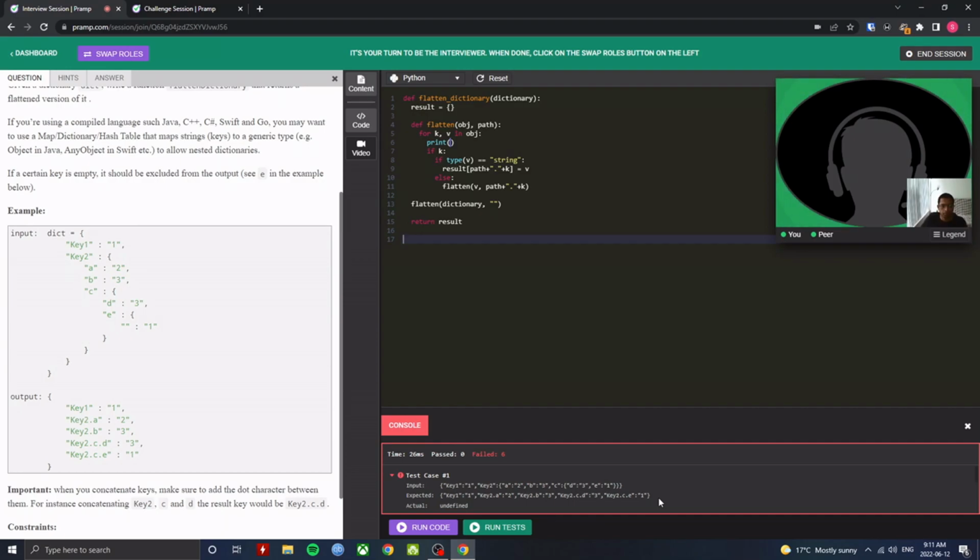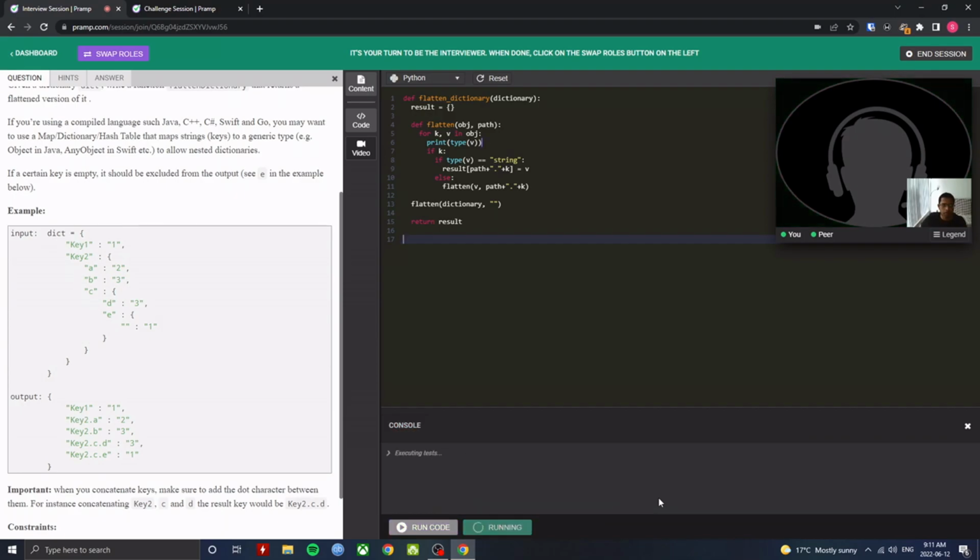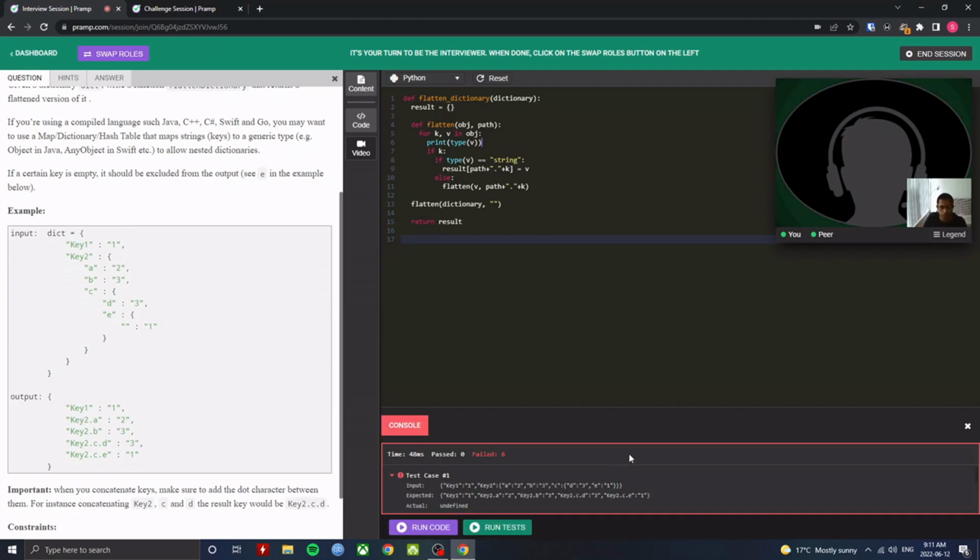Is this the correct way to check? Oh, it is. It doesn't have the debugger. Okay. I can check that for you.